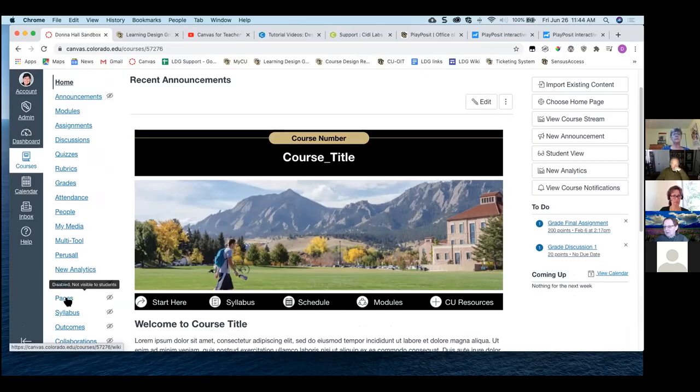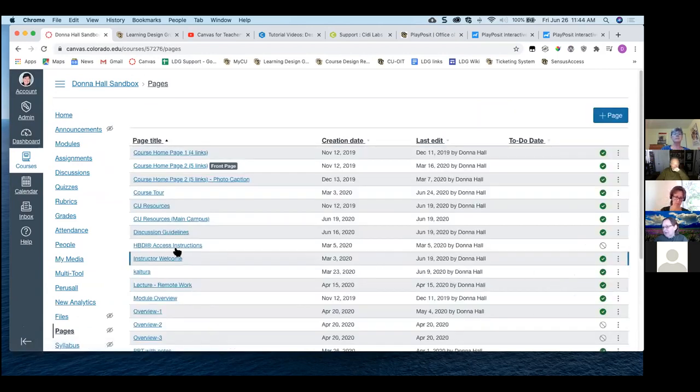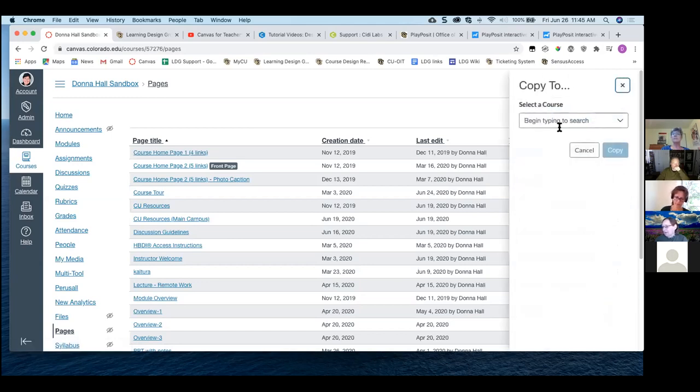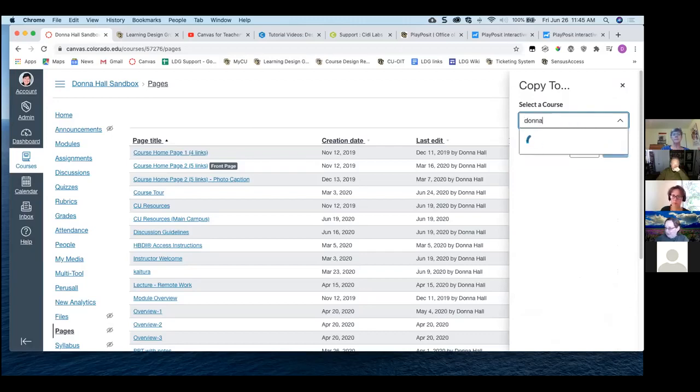Okay. So you can see pages are specific to a course, but here's the cool thing, and this is a brand new tool. If I go into pages and then view all pages, and say I would really like this in another course, I can click the little three dots here and choose copy to. It's then going to ask me what course. I have another course, and I could say I want it to copy to that one, and it will copy.